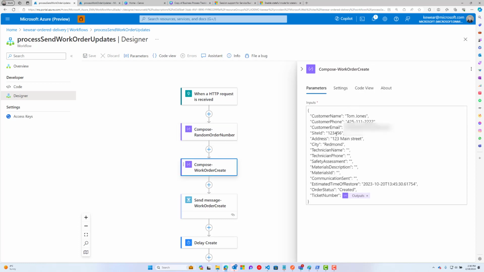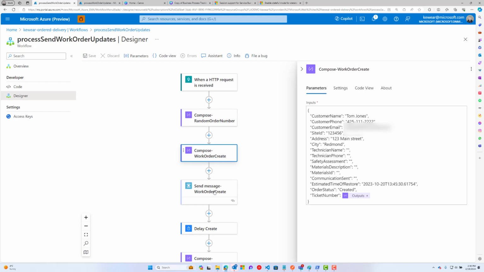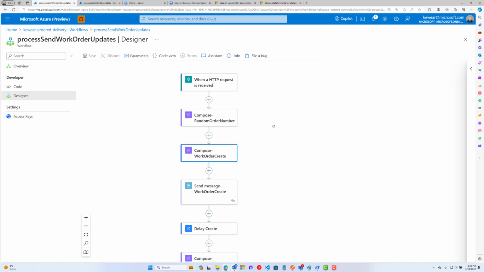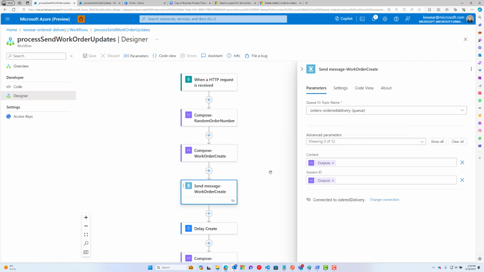Then what I have here is this work order message that I copy and paste. And as I work through the various scenarios, I will update this to include more information. So I'll go ahead and send my first message here. So this is going to be my work order create.